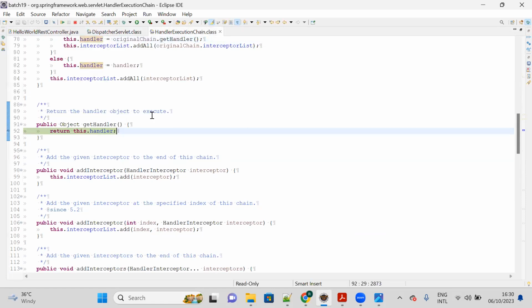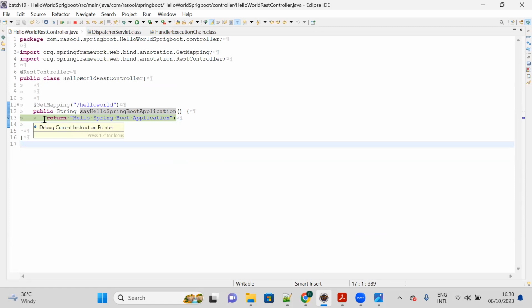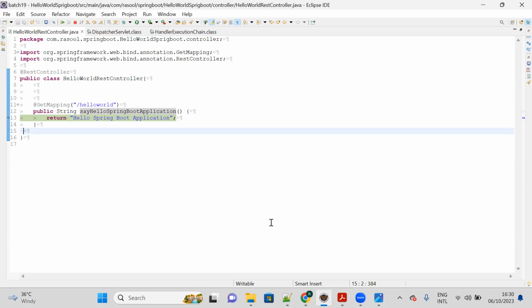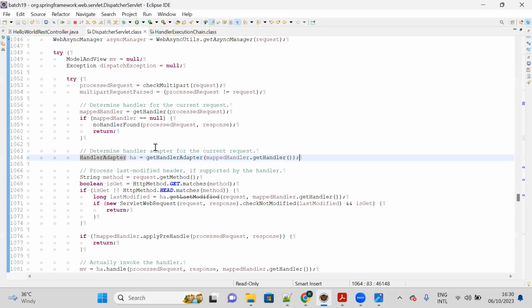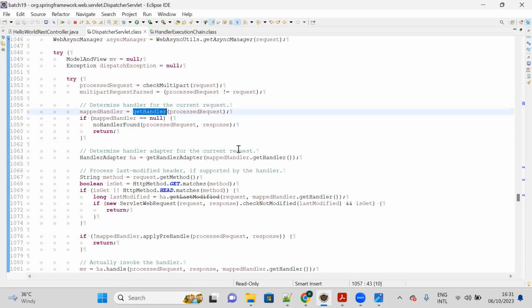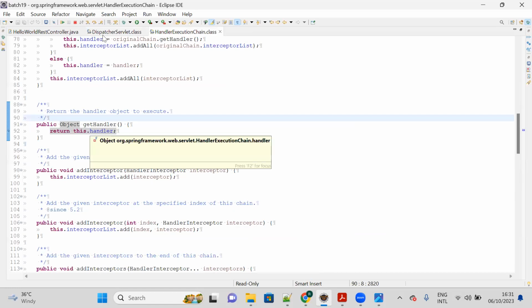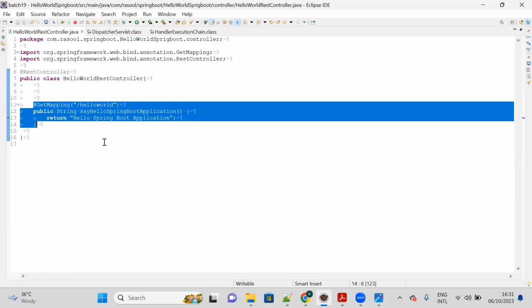If you press F8, you can see the request will go to our controller. The dispatcher servlet identifies our URI with the help of handler mappings, and then from there the request goes to the controller. So the moment a client sends a request from the browser or anywhere, the first request goes to the dispatcher servlet. The dispatcher servlet has two methods: doService and doDispatch. These methods identify the appropriate URL with the help of handler mappings, and our controller is identified, and then the request is sent to the controller.